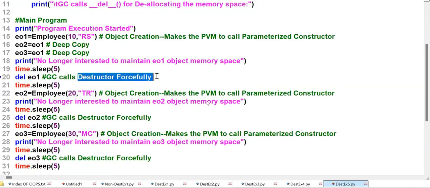Does gc call the forceful garbage collector or not? Will it call or will it not call? Will call? Wrong answer. Will not call. Why? Because who is still pointing to the same memory space? EO2, EO3 are still pointing or not?